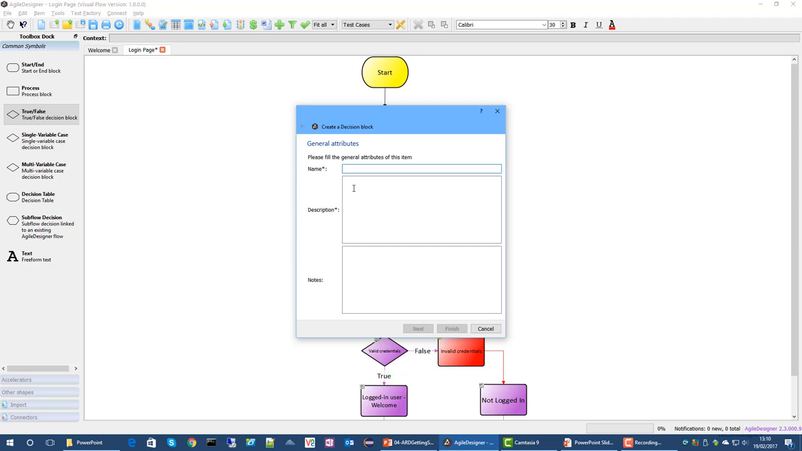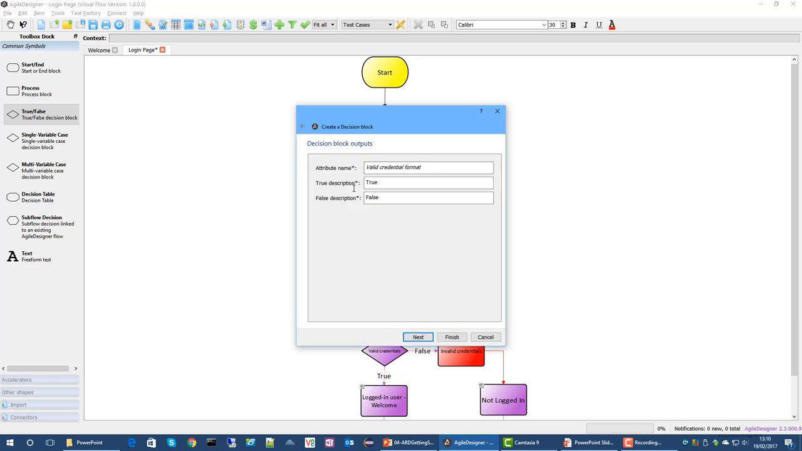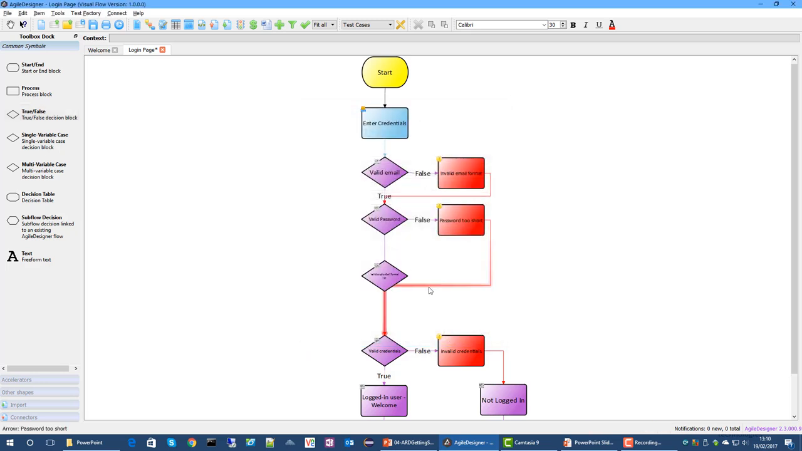Okay. I need another decision here, beg your pardon, which says, are the credentials supplied, are the formats correct? So I'll call it valid credential format. Code action, we'll finish. So these outcomes from the password too short check will go into this decision here, and this decision from valid password to valid credential format will come in here.